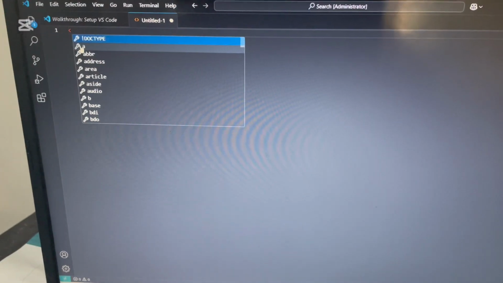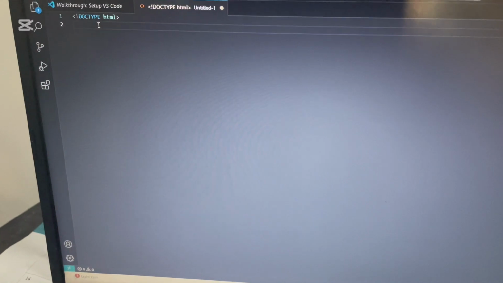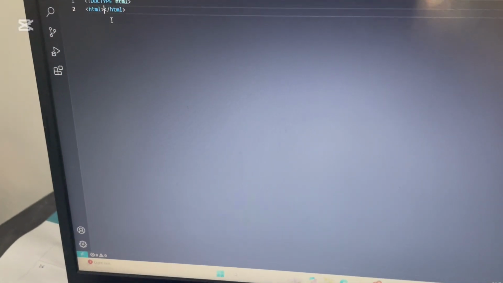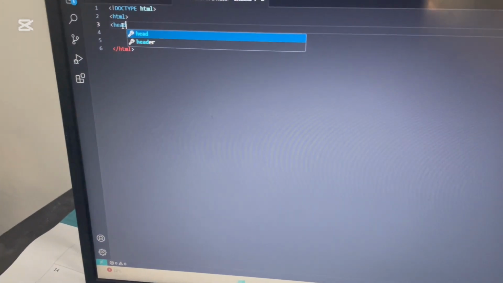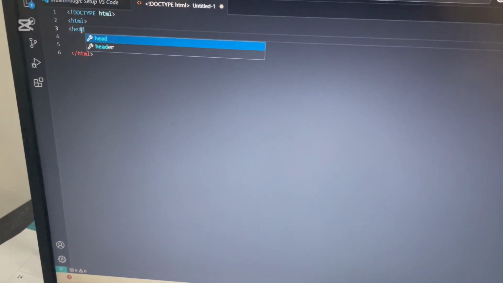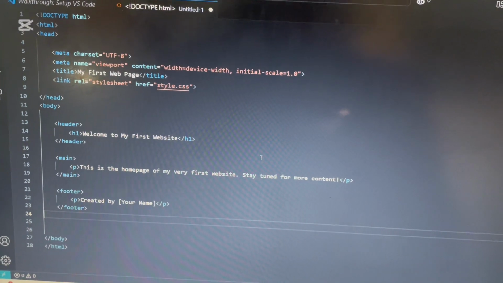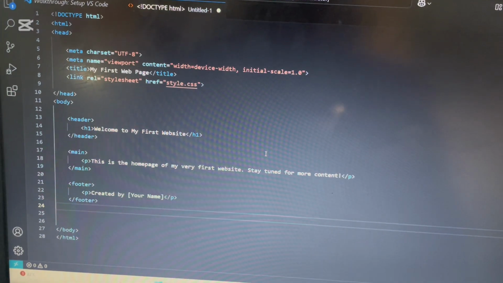Then you enter the structure of HTML, which is doctype HTML, the head. So it's open HTML, then there's a close. For every opening tag, there's a close tag, and then you continue typing in head. I will just go and type everything and then just show you how the basic HTML structure looks like. So this is the basic HTML structure to your first web page. It should look something like this.